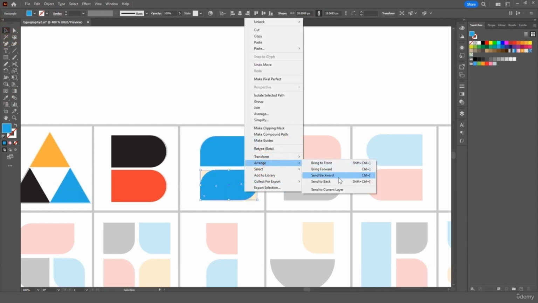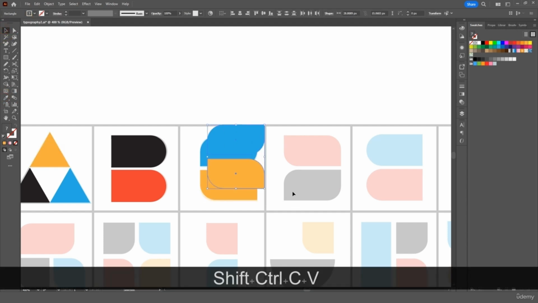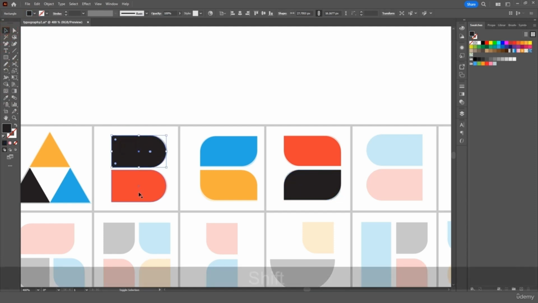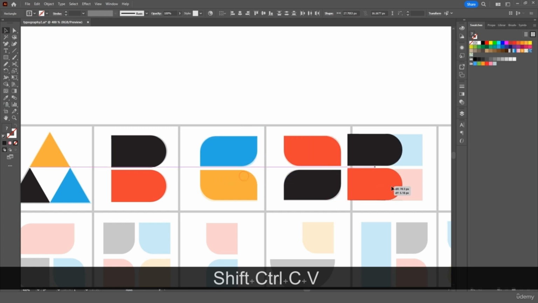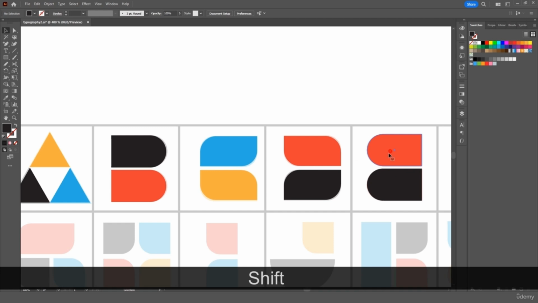Right click, go to Transform and select Reflect. Alright, now make a copy and turn it. And this will be the letter D. Okay, now copy the letter B and turn it. And this will become the letter E.